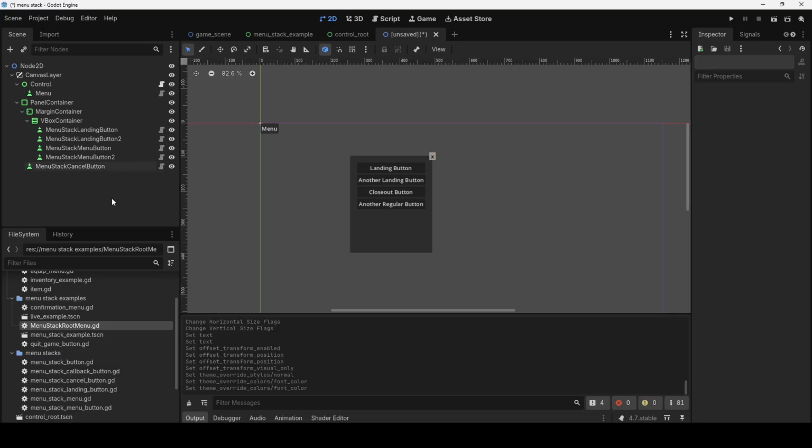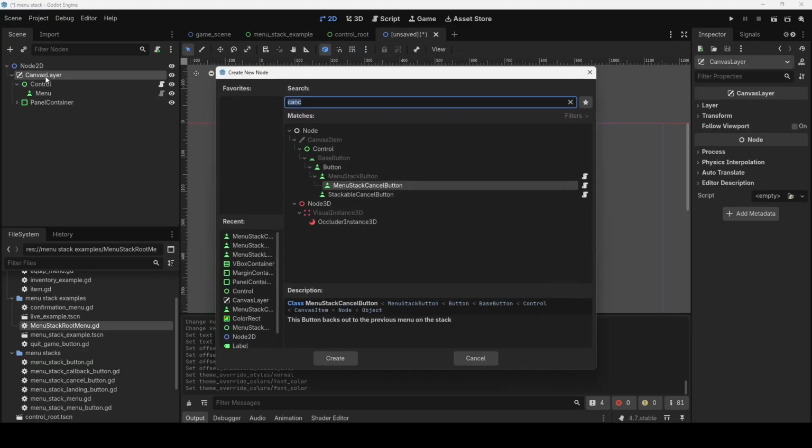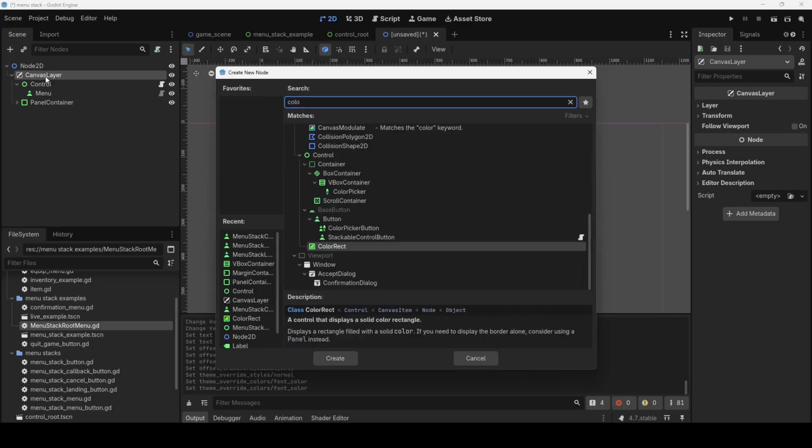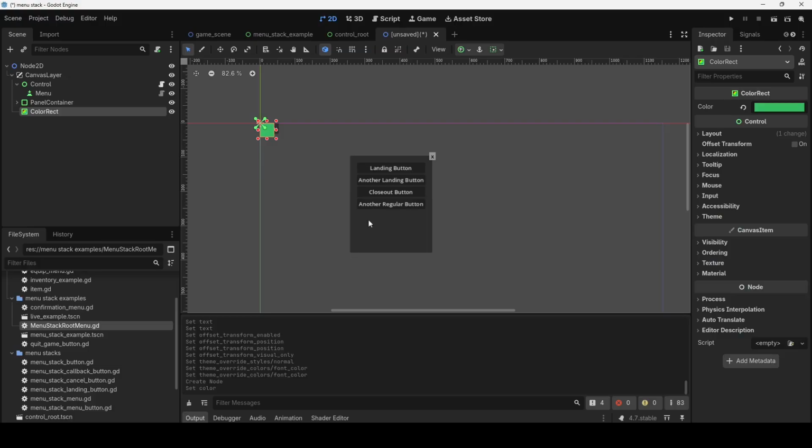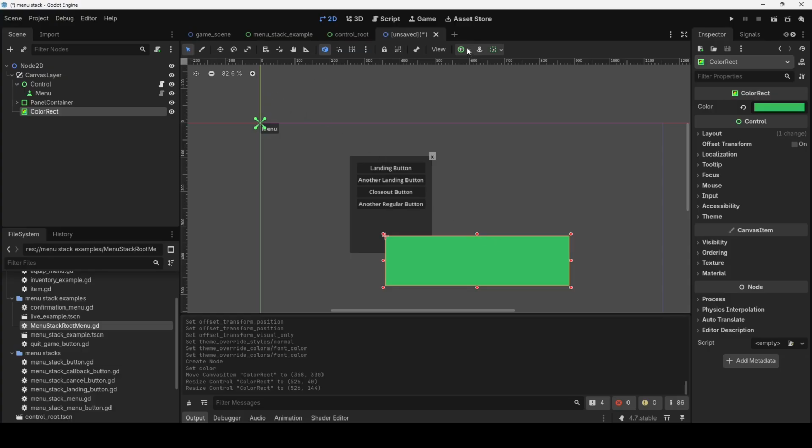And we're going to make a confirmation box. So we're just going to make that, say, a color rect. We're going to make it whatever color we want. Look at this color. We're going to bring that over here. We're going to make it like this. Set those.